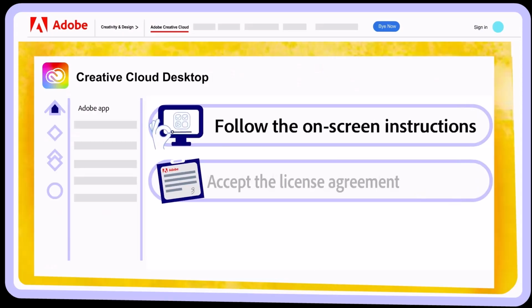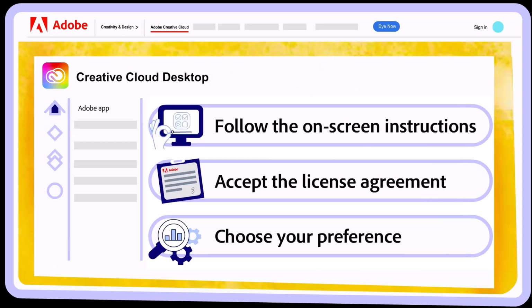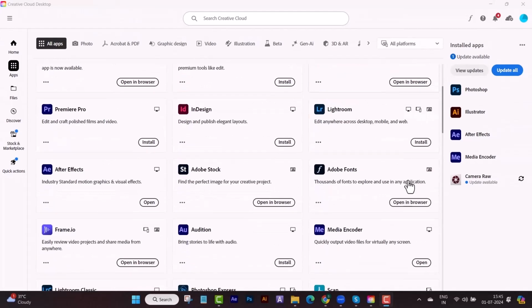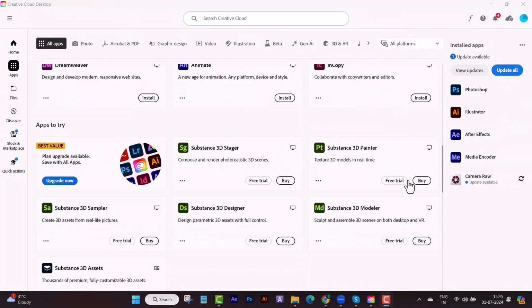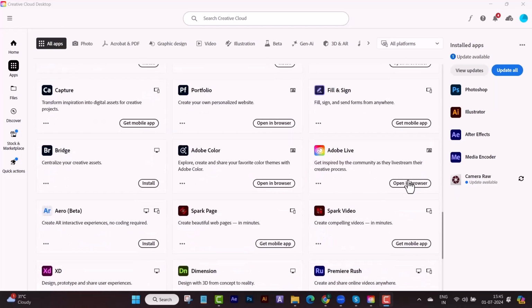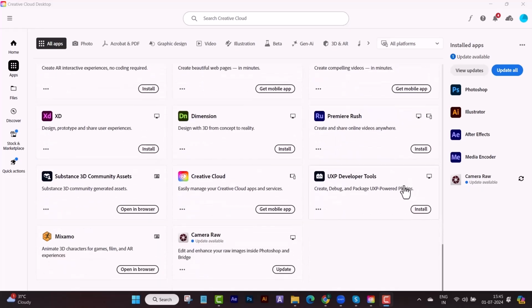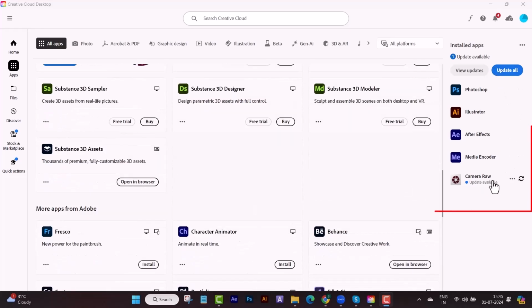Follow the on-screen instruction, accept the license agreement, and choose your preference. Once the app is installed, it will launch automatically. And as you can see here, you have to use the Adobe Creative Cloud app to install and update all your Creative Cloud apps and services. And of course, the availability of the apps will depend on your subscription plan.